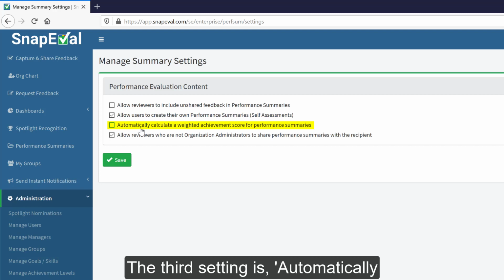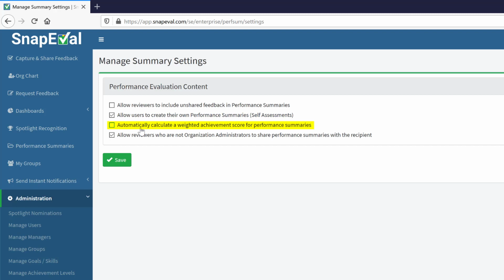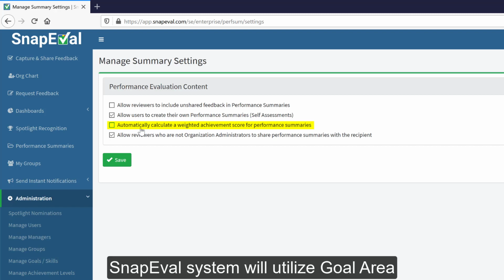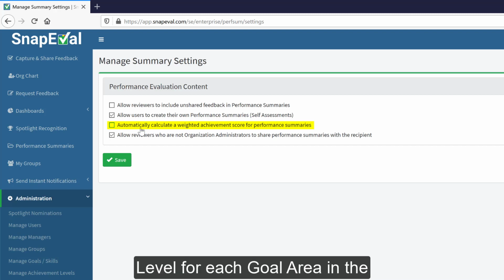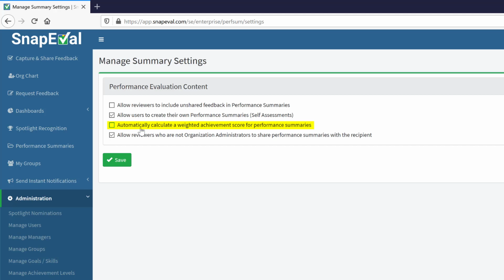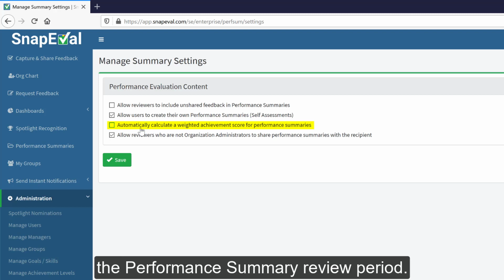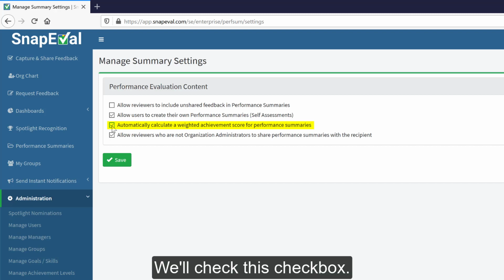The third setting is Automatically calculate a weighted achievement score for performance summaries. If this checkbox is checked, the SnapEval system will utilize goal area weights and the selected achievement level for each goal area in the performance summary to calculate an overall achievement score. This automatic numerical calculation is a powerful way to summarize an employee's overall achievement for the performance summary review period. We'll check this checkbox.